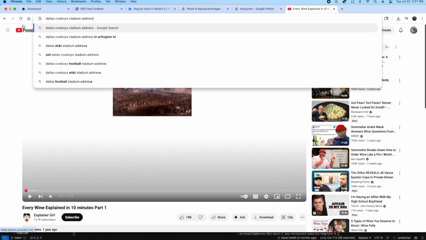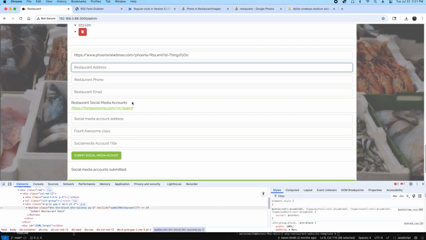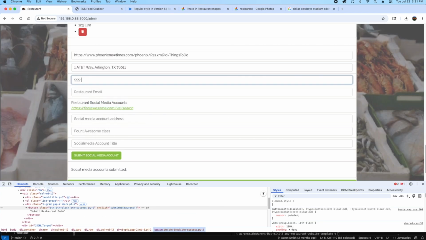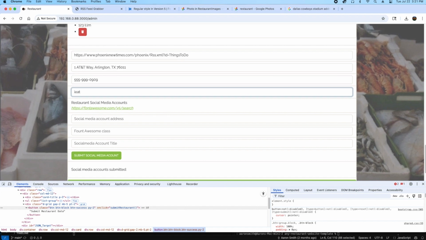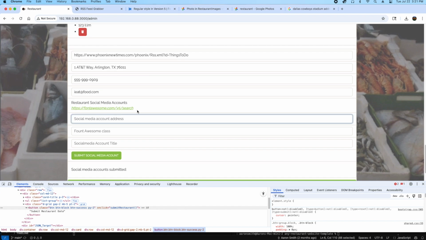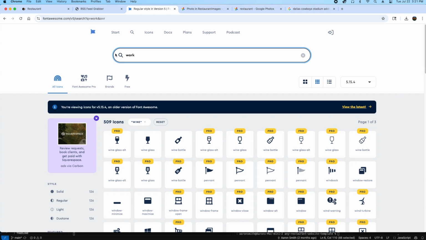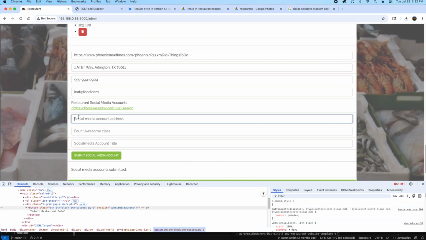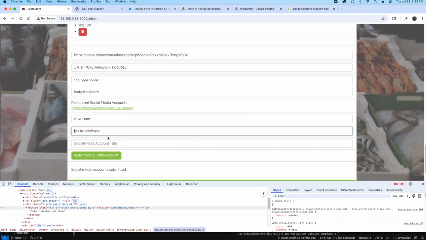Let's grab an address from Dallas Cowboys Stadium as an example. And I think that ampersand symbol is going to be trouble. That's just how Google Maps works. So as I fill these out, I'm putting in an address, an email, a phone number, all that stuff. I put in a blog address with an RSS XML.